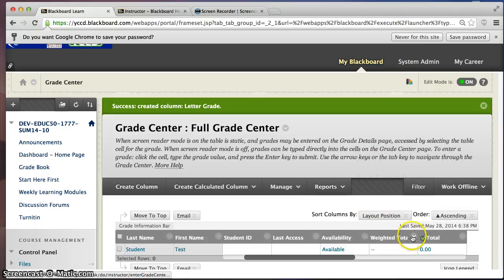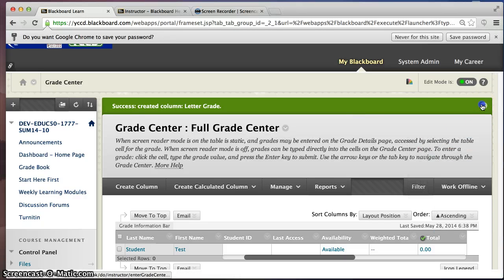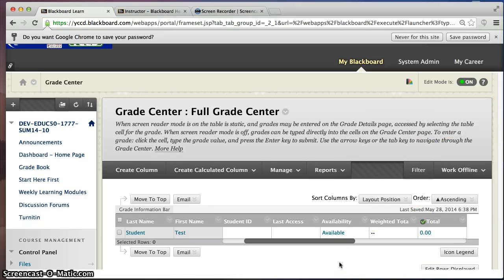Now, this weighted total you may not want either. Maybe you don't weight your totals. But again, you can actually edit this to use for your purposes by going into the edit column information. Again, there's a lot to this full grade center, but for this particular assignment, I think this is going to be helpful, and then I will trust that you're going to come and explore some more items here.